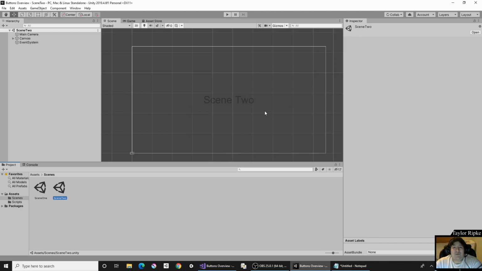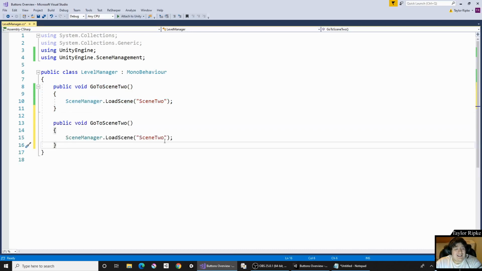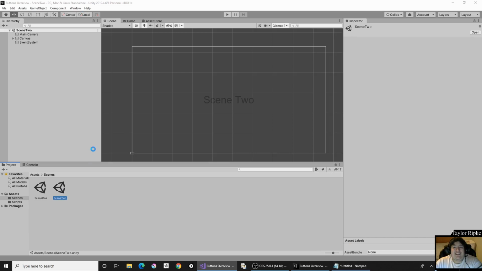Well, you can imagine we're going to do the same thing. You'll create the button, you'll create the level manager like we did before, and then I would create a new function just like this, except this one is going to be go to scene 1. And then instead of scene 2, of course, we would have scene 1. And then from the drop-down list, we would select go to scene 1. So go ahead and give that a try.